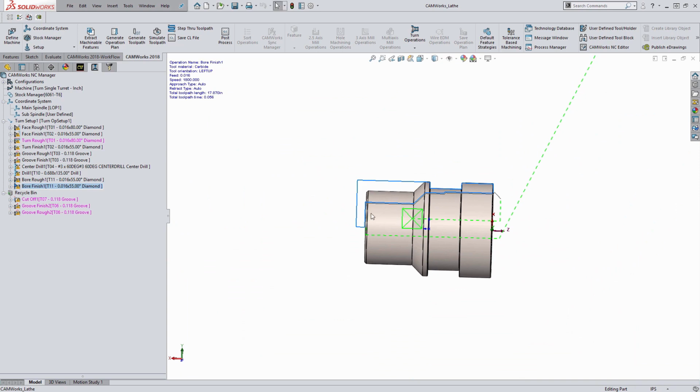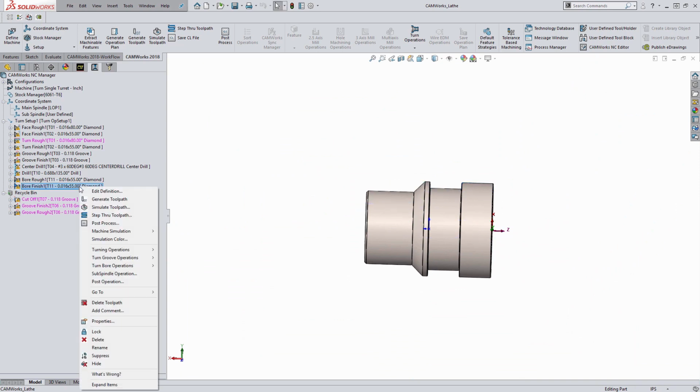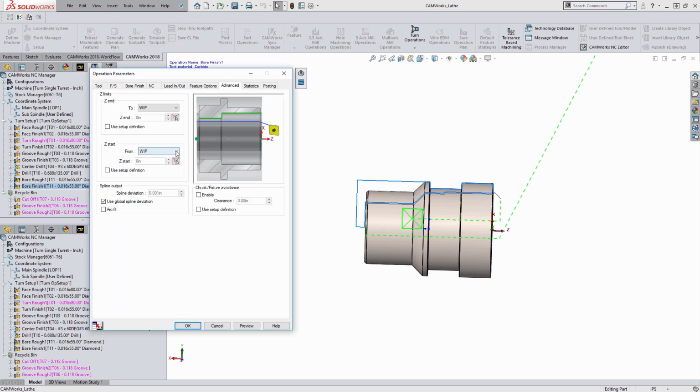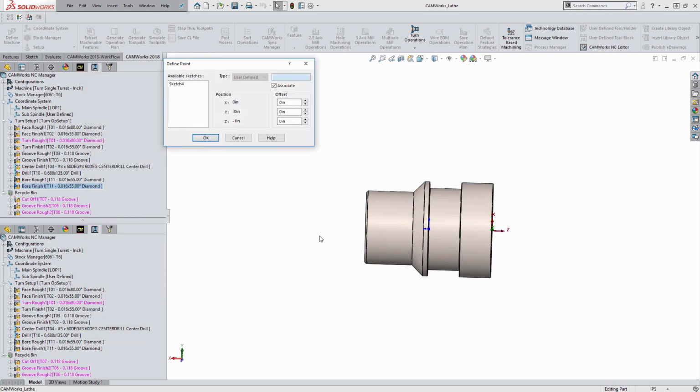Bore finish. It's going too far back. Let's go ahead and change that. Edit the definition. User define. And we can change this again to minus 0.3.